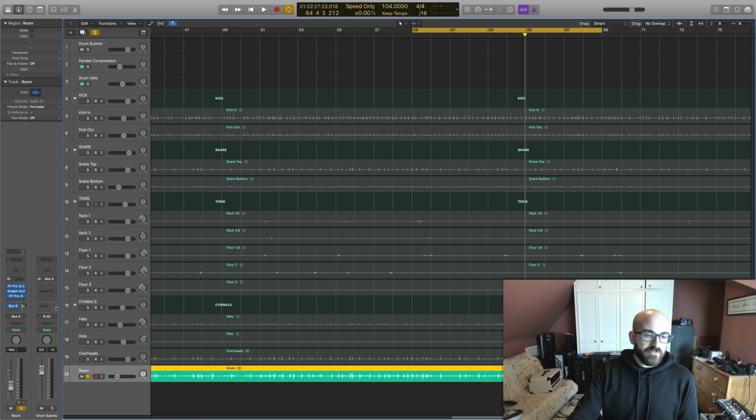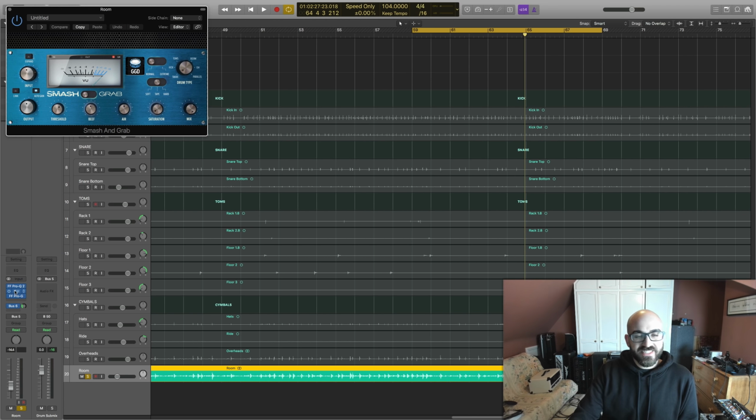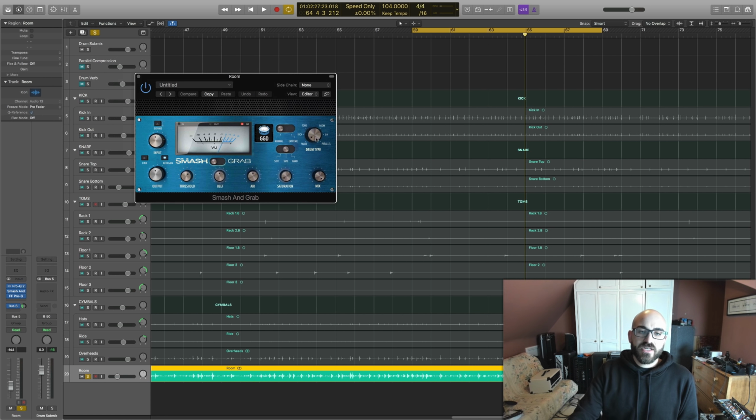So for rooms, like most people, I tend to smash them really hard with compression again. So we're going to stay in smash mode. I'm going to set this to room. Let's just take a listen with no compression, then I'm going to feed in some compression on the threshold control here.